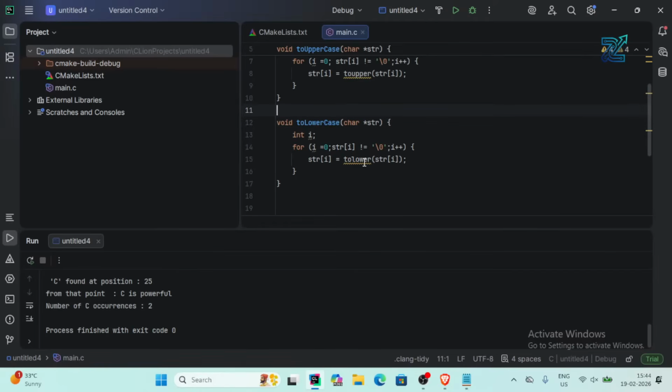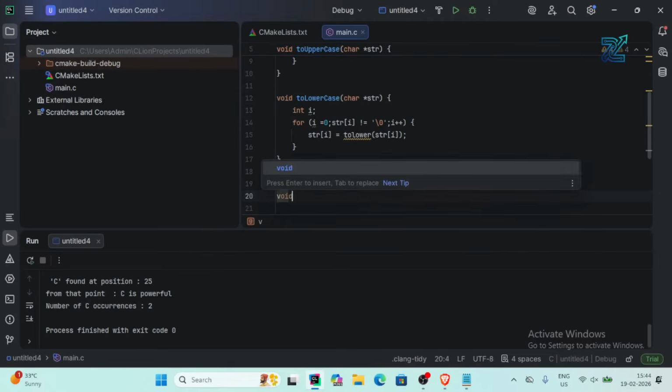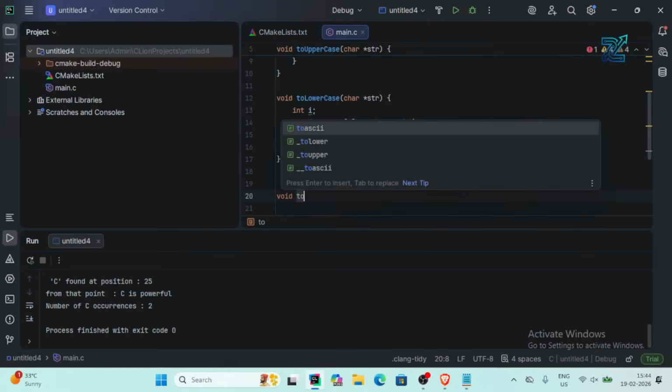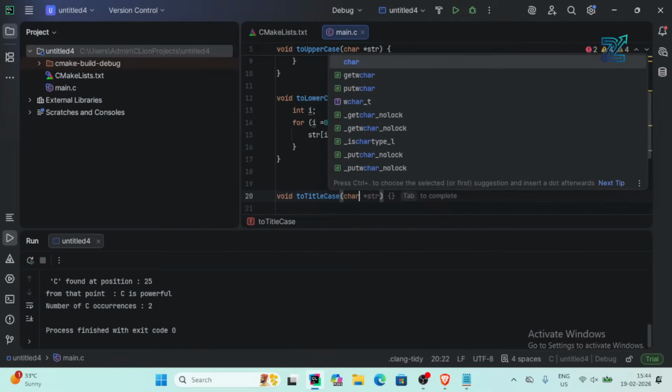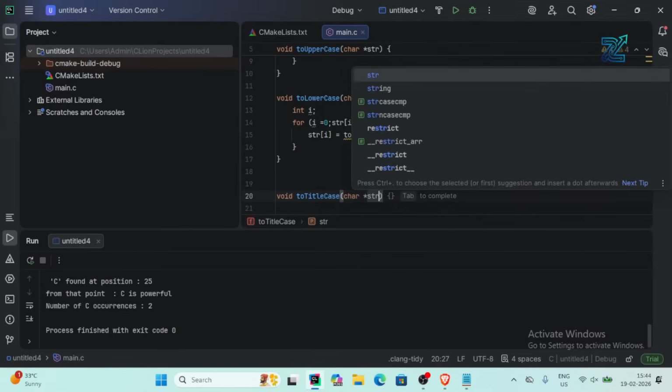Now we will write one more thing, that is title case. Title case is nothing but we are capitalizing the first letter of each and every word. I will create one more method, void to title case. Within that we are going to give a string, that is a character array, pointer of it.